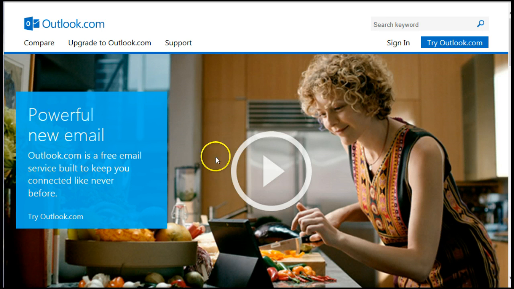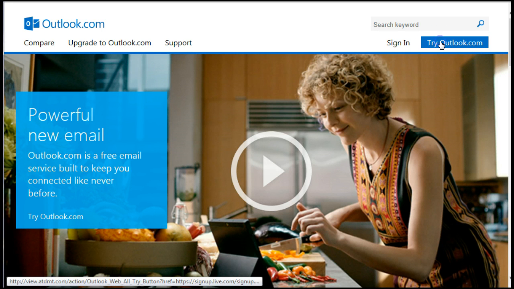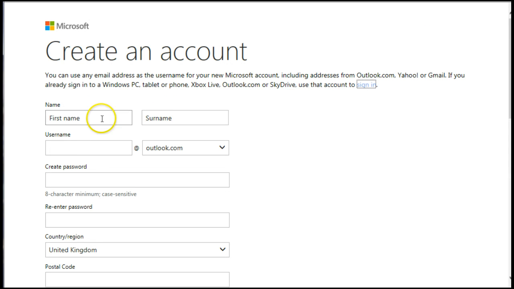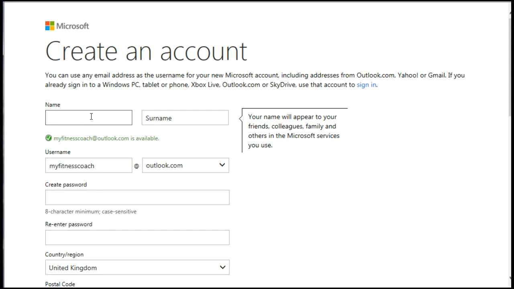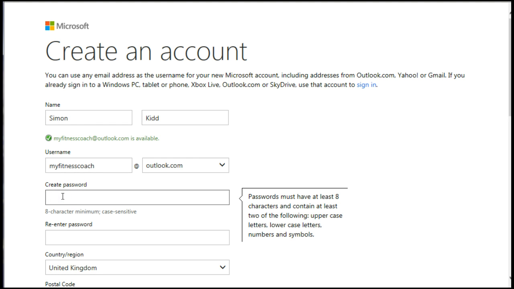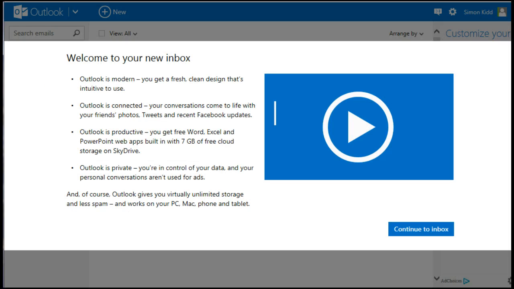I'm going to create my account first of all by going on the Outlook.com website and registering my email address that I want to use and checking it's unique. Now I'm using my fitness coach at Outlook.com for this, as I think it sounds nice and would be nice to get a message from my fitness coach. So I have to enter some personal information to get this up and running, which takes only a few minutes.